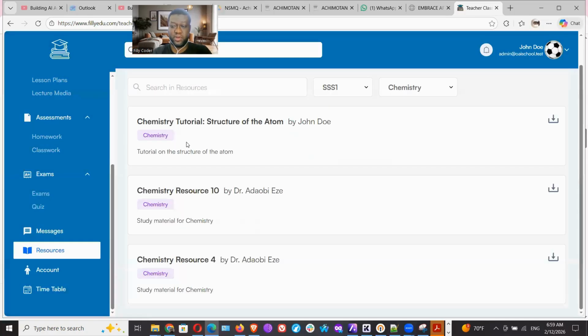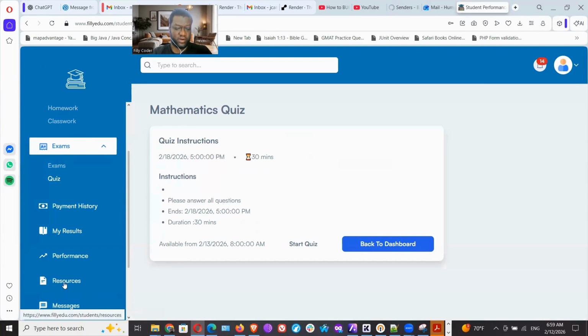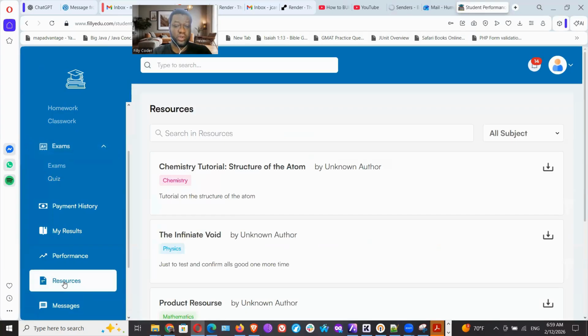It shows up here. And the student should be able to see it on their end. That's one of the resources. So if I go to the resources section as a student, if I'm in that class, I should see it. So that's this one here, tutorial on the structure of the atom. I can download it from here. And so, yeah, that's the idea.